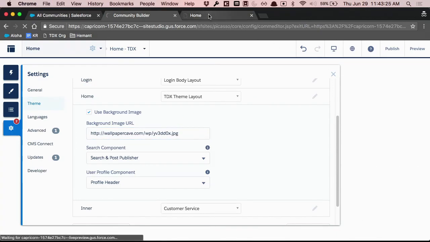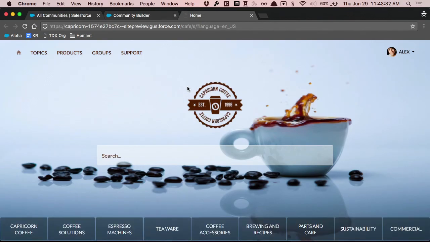I'll switch over to the preview tab so you guys can see a little more clearly. And if I reload here, we should hopefully see a different background image.